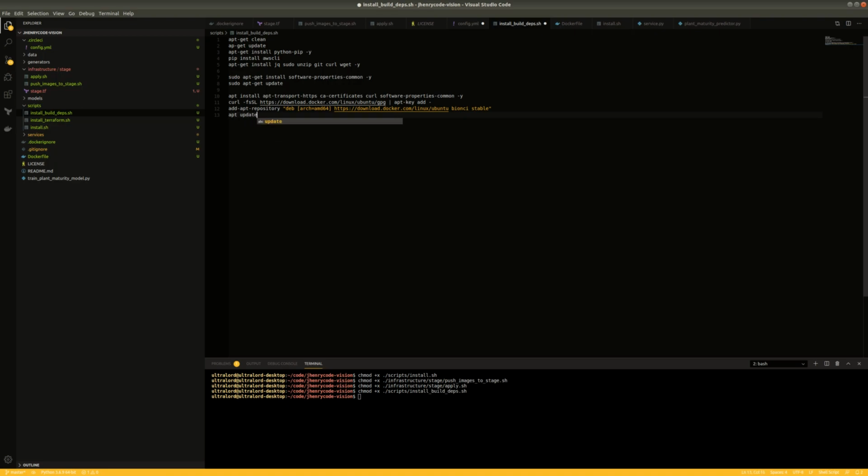Common update. Cache policy. Docker Community Edition. Nope, just CE, just Community Edition. And then apt install Docker Community Edition. Yep. I think I'd like it more if the answer had to be yep. And so this is our script to install the build dependencies that we're going to need.